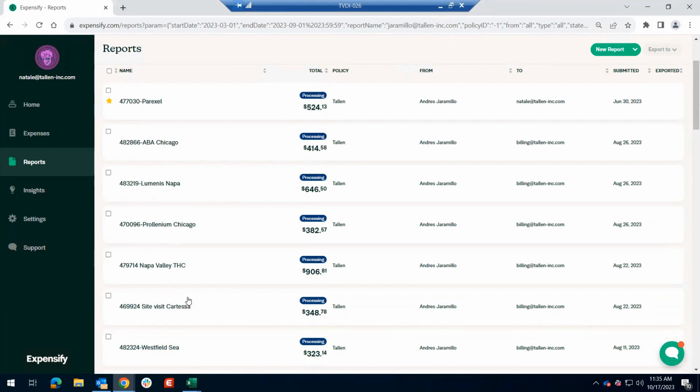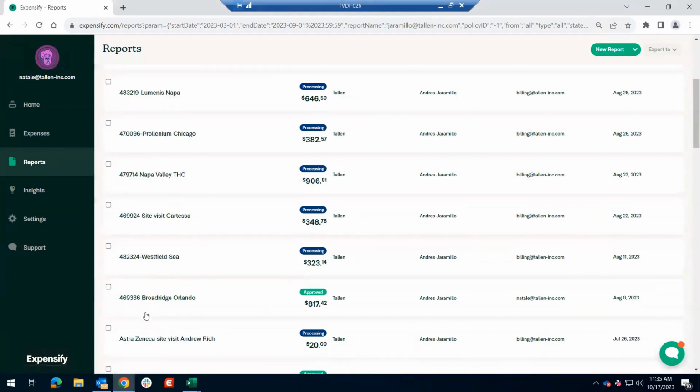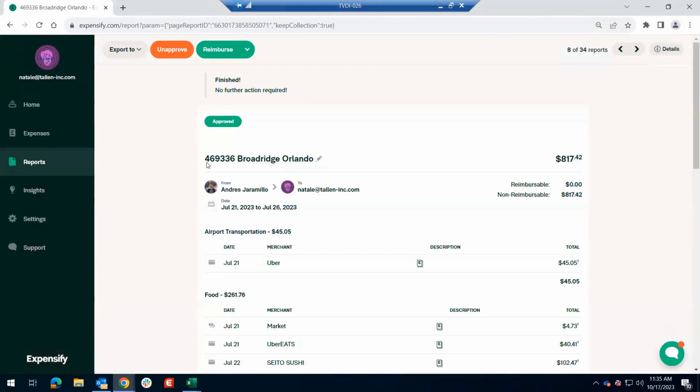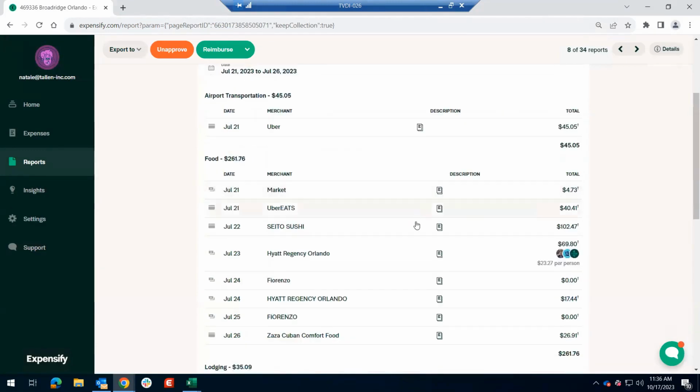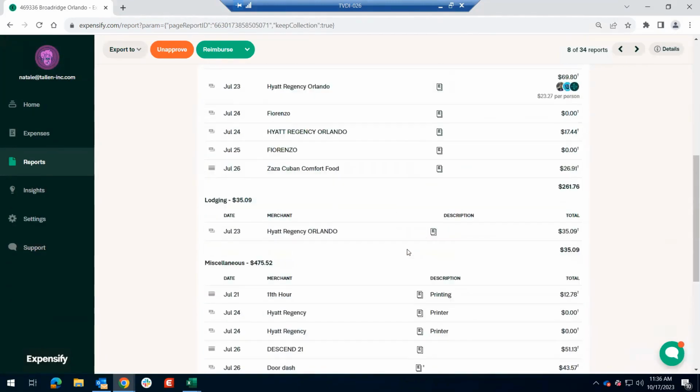So that's one of the questions that I have is, can the bot figure out which one is associated with the project code on the Excel sheet? So here it is, this one. I already approved it, but normally it wouldn't be approved. So here you go, click on it. And here we have all the expenses for this one job.